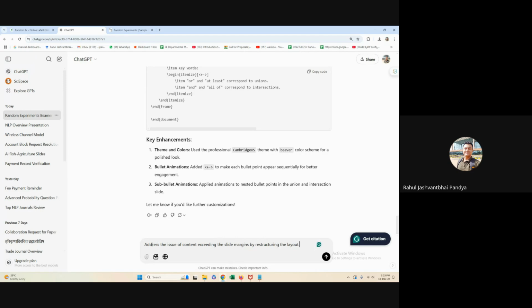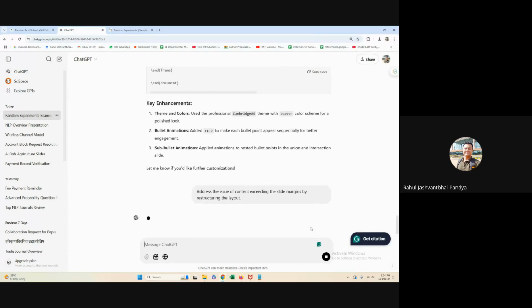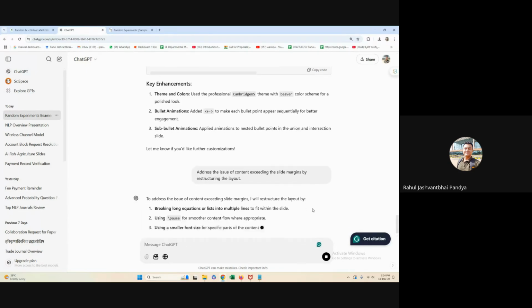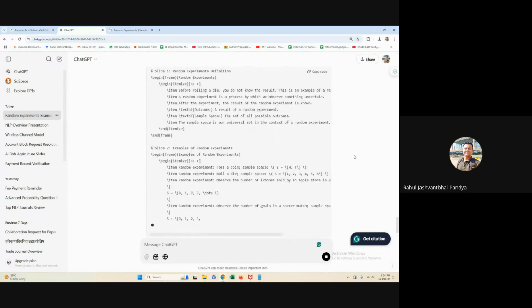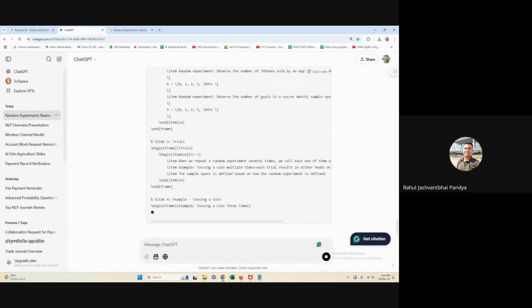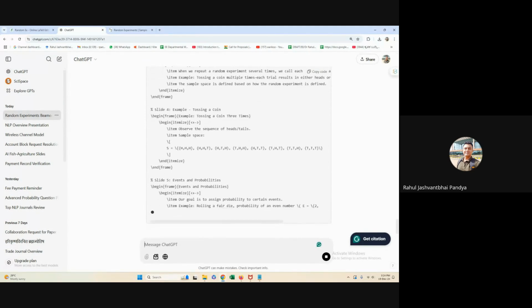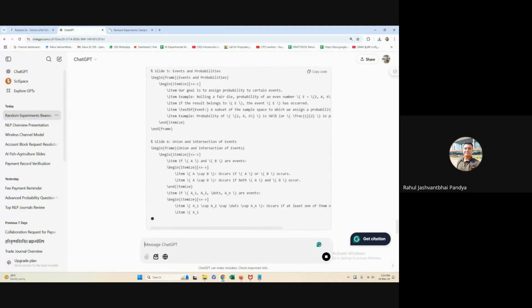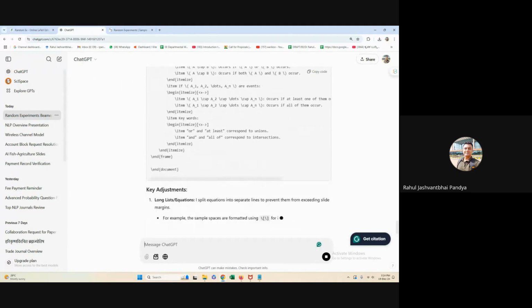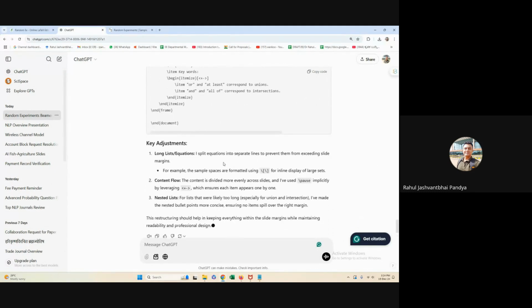Now you can see it address the issue of content exceeding the slide margin by restructuring the layout, right? So I'm asking it to adjust that particular equation where it was creating the trouble. It is going outside of the page margin, and I'm expecting it to fix it within the page margin. So let's wait for a while, and then we can copy the code.